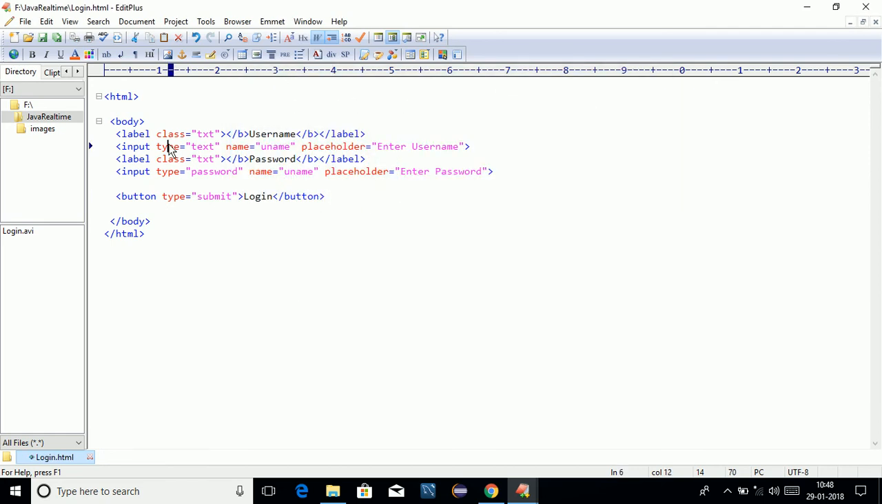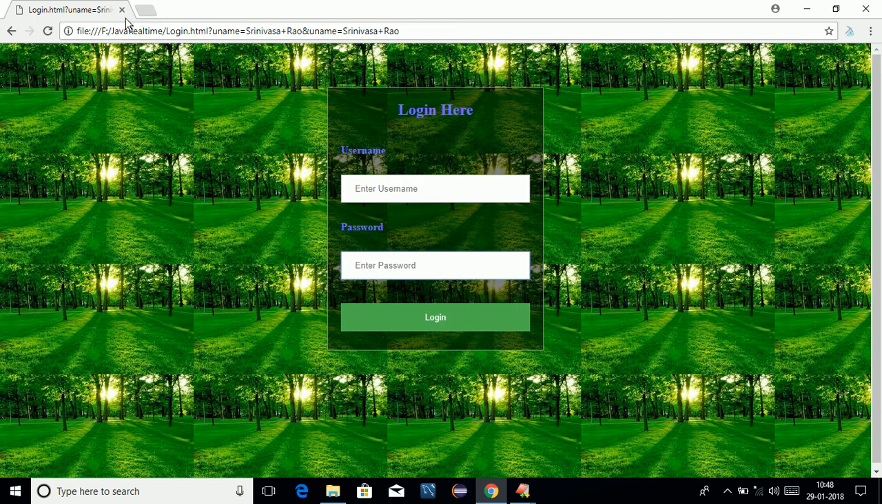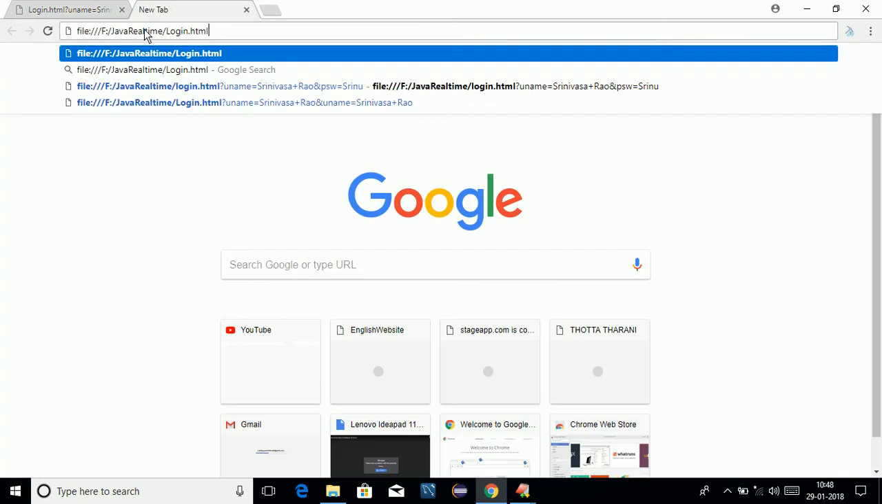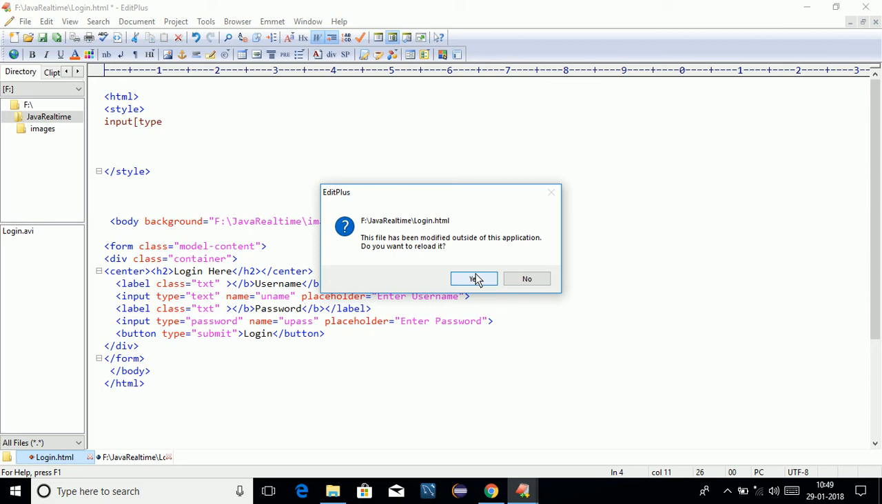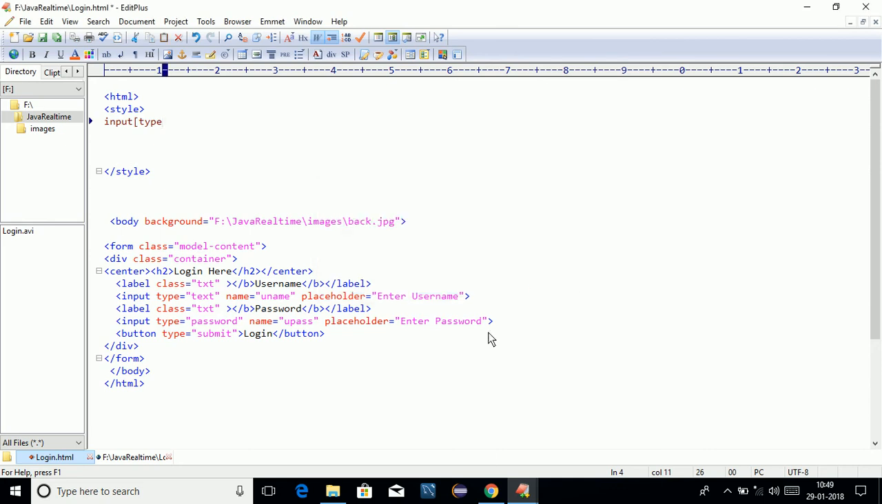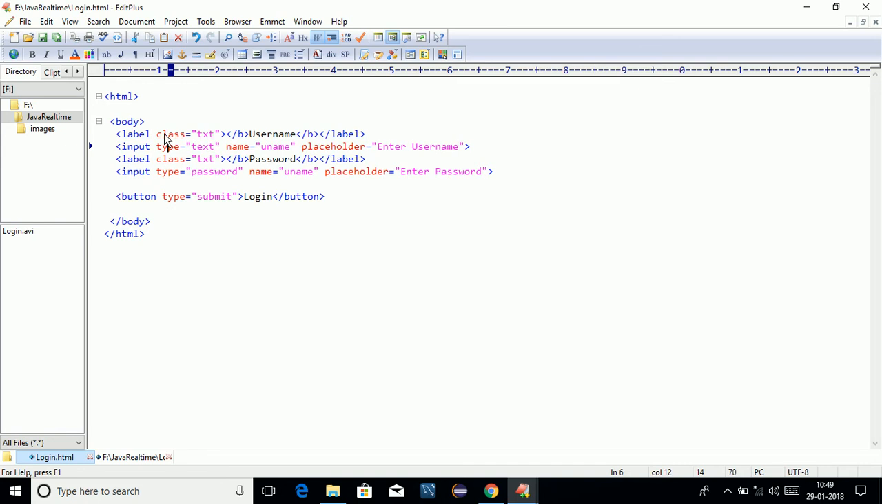Now check in Chrome. Here two labels are created, username and password, and two text boxes are also created, for username and for password, and one button is created. Now we are going to apply the CSS for these fields.